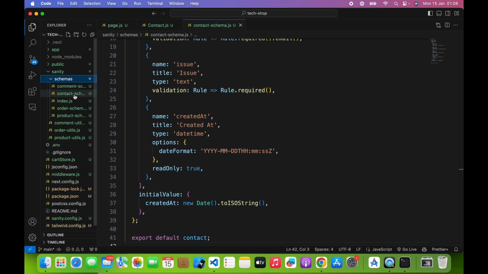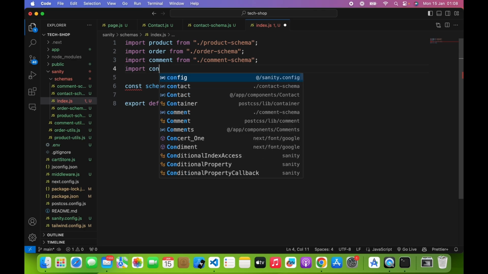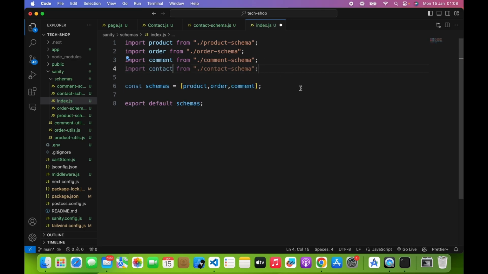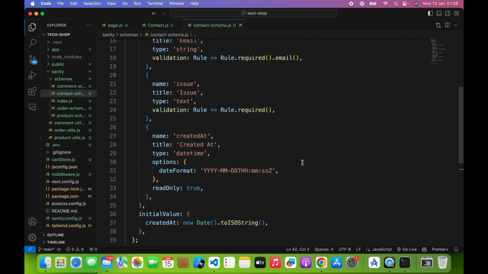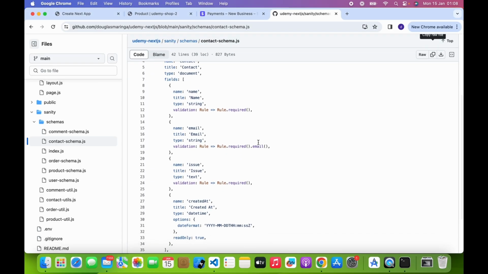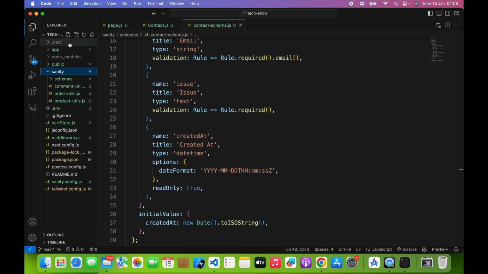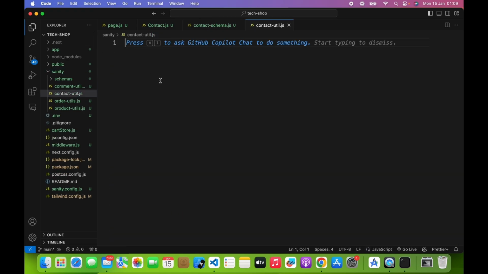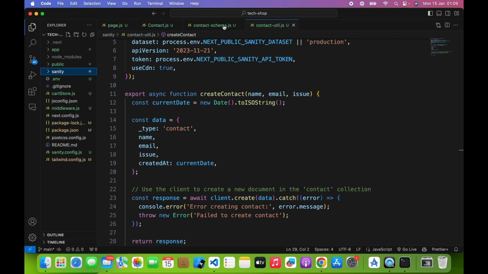And then here inside the index we have to import the contact, and then in here you say contact, we save that, and then perfect. And then what we want is the contact util. So close this, open this, let's say contact. The contact util helps us to make the connection. Okay, we save that. So we're saying that we need a name, email, and issue. Then we save the data to the contact schema. That's all, right?